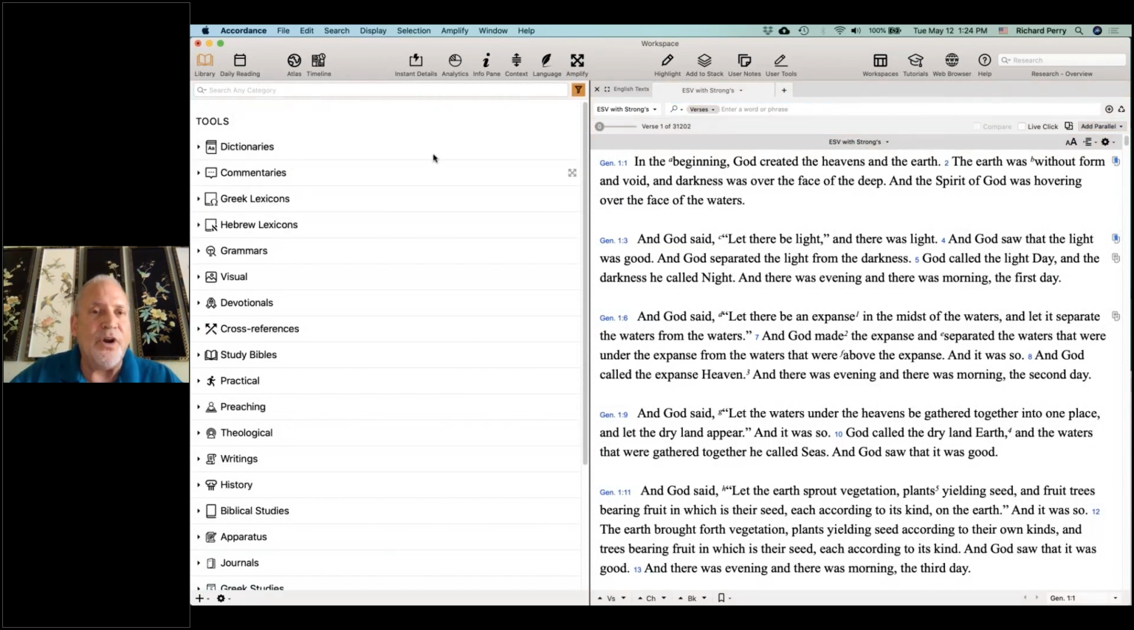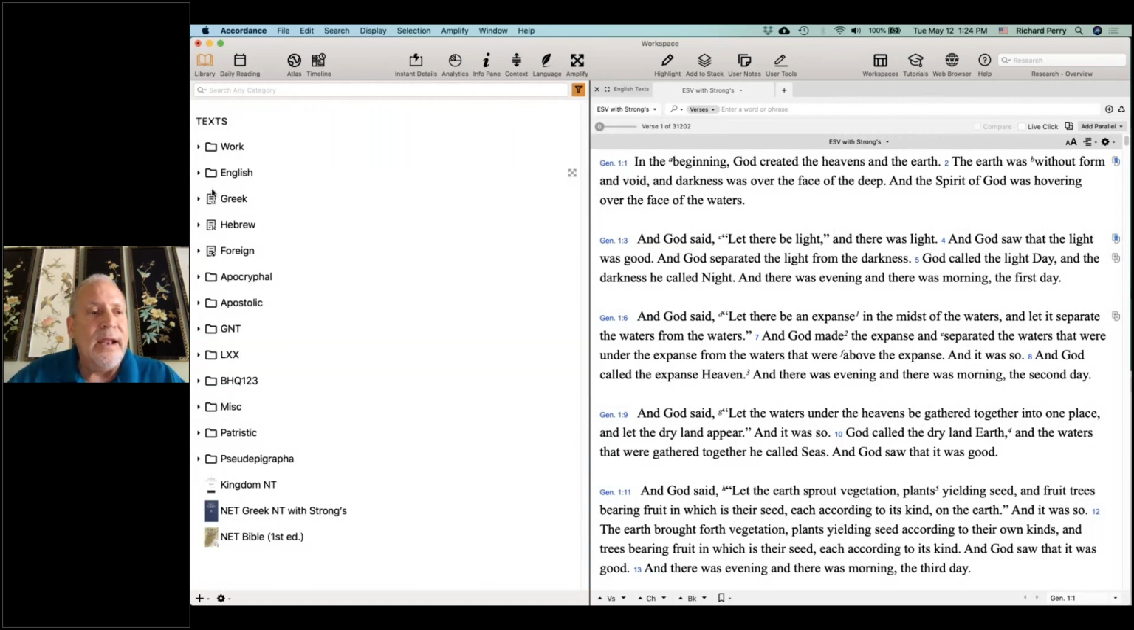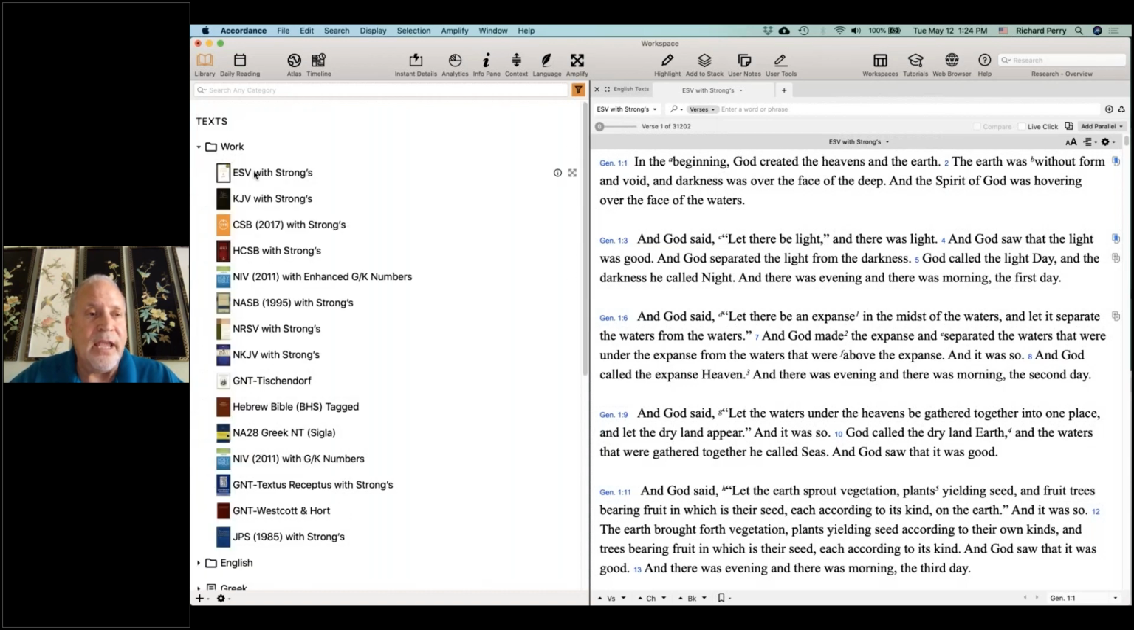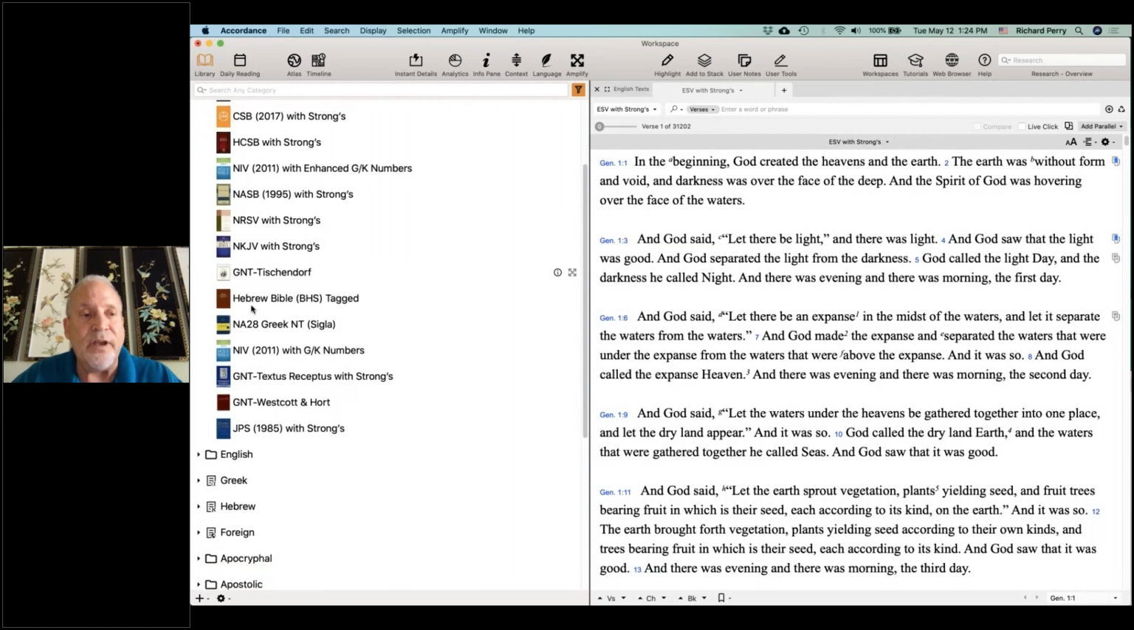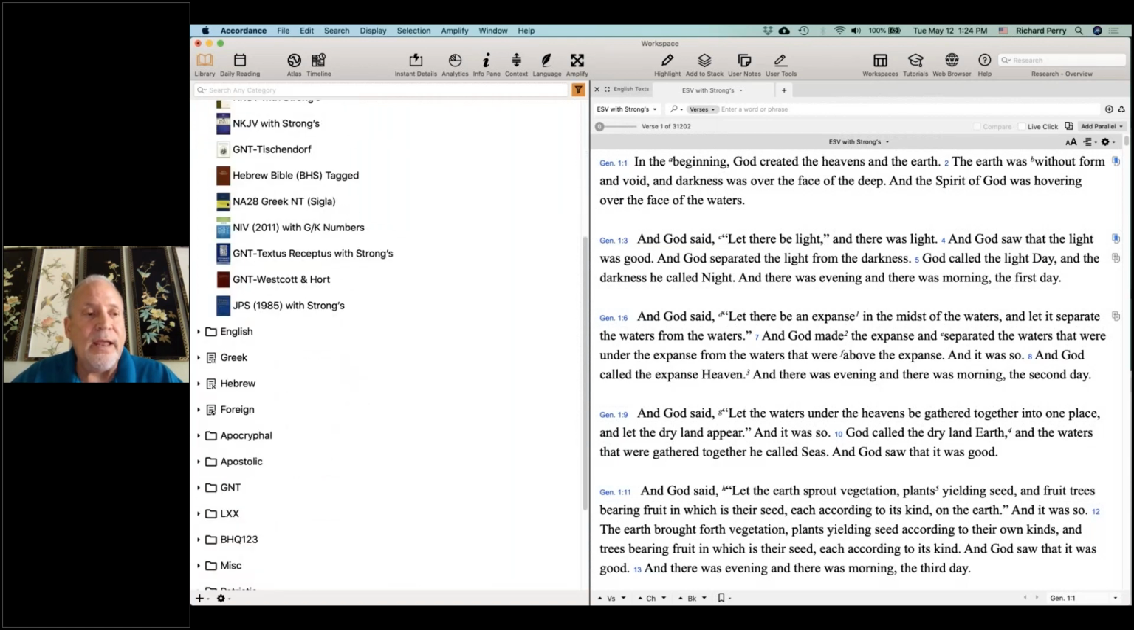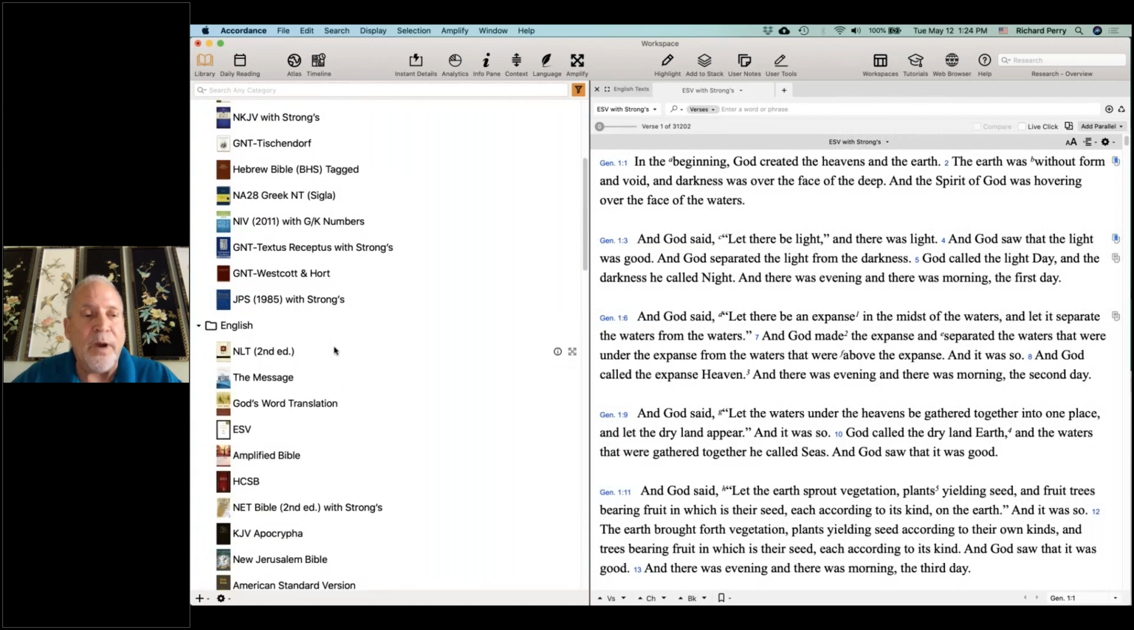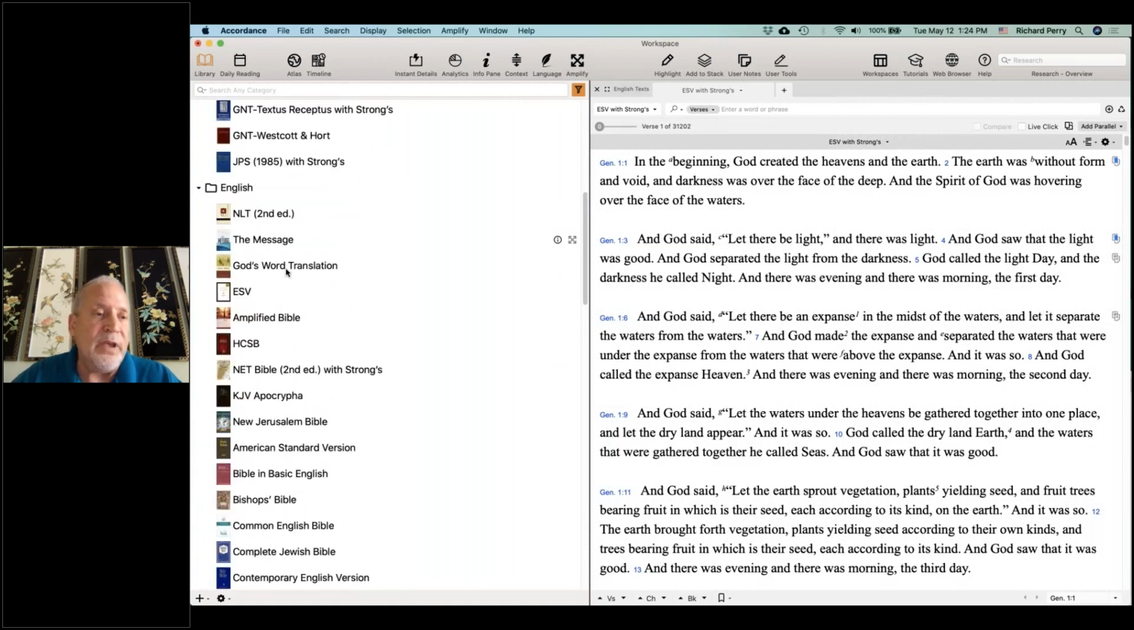Okay, so I'm going to actually start with my text. I haven't moved all my text around because new stuff comes in all the time, but I have my work text, and they are usually my translations that are keyed to Strong's or that are used in seminaries or colleges like the NA28 and so forth. Then I have just my English texts that are very popular, like the New Living and the Message and God's Word and Amplified. And some of these are the translations without the Strong's attached to them. So you can do that.